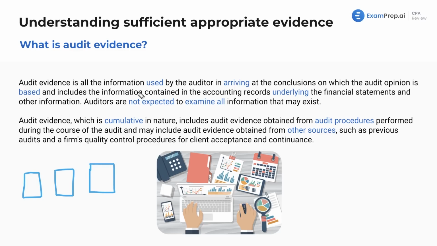Audit evidence is all the information that is used by the auditor in arriving at the conclusions on which the audit opinion is based. Awesome. Let's just take that in strides, right? We perform procedures to obtain evidence to make an opinion. And evidence includes the information contained in the accounting records underlying the financial statements and other information.